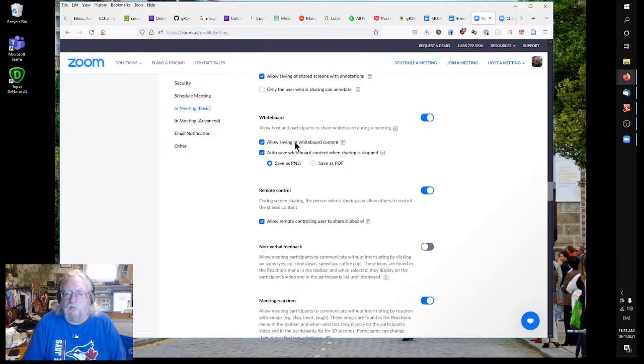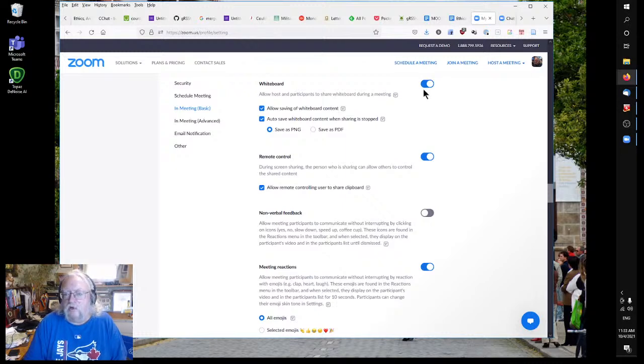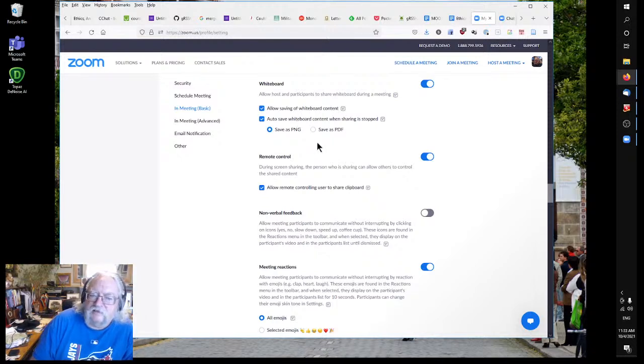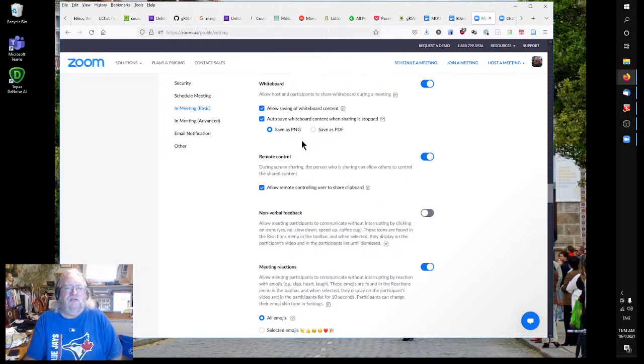Allow saving of whiteboard content. Yeah, we're going to allow the whiteboard because I'll probably want to use it. We're going to allow it to be saved. And we're going to auto save it as an image, not as a PDF. We'll save it as an image when the sharing is stopped, so that I'll have a record of these anytime I create one. Do I have plans to use the whiteboard? Not at the moment, but you never know, right?